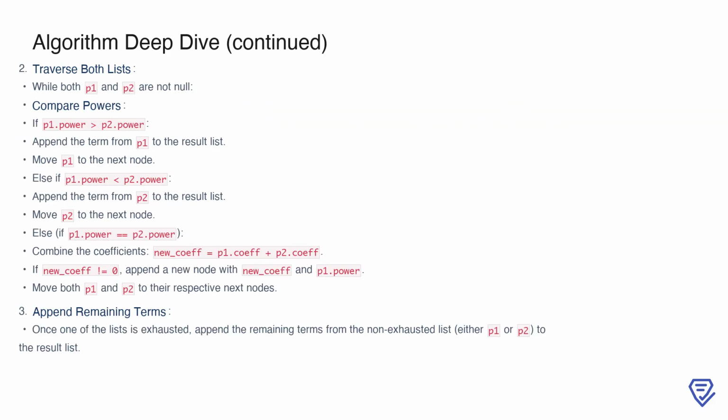Now, we traverse through both linked lists simultaneously. While neither list is exhausted, we compare the powers of the current terms. If the power in the first list is greater, we append the term from the first list to the result and move the pointer for the first list forward. If the power in the second list is greater, we append the term from the second list instead and move its pointer. When the powers are equal, we combine the coefficients of the two terms. If the resulting coefficient is non-zero, we append a new node with this combined coefficient and the common power. In this case, both pointers move forward.